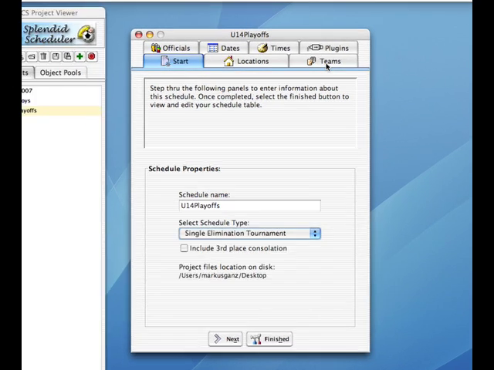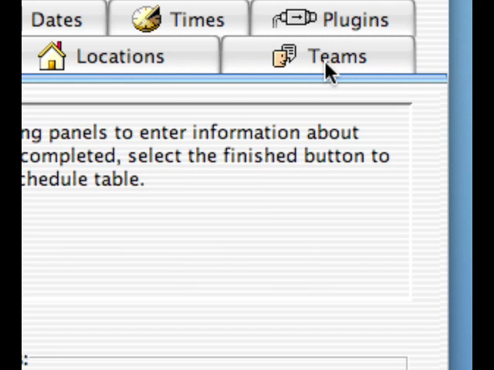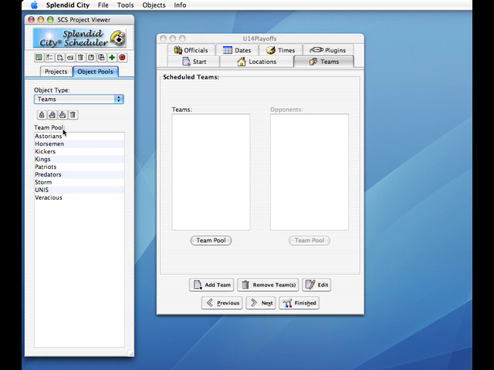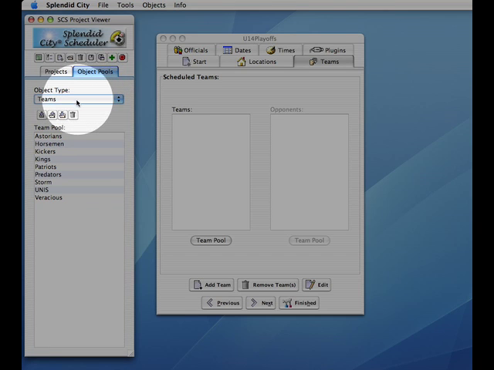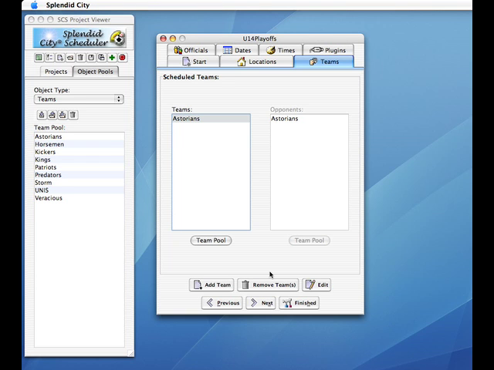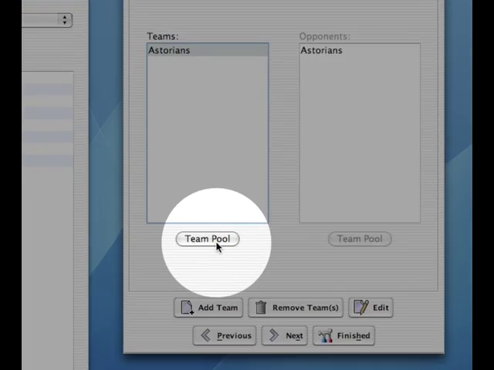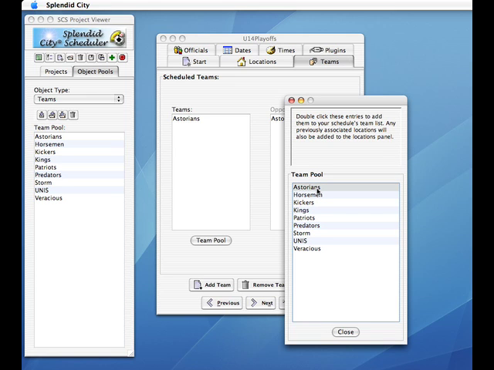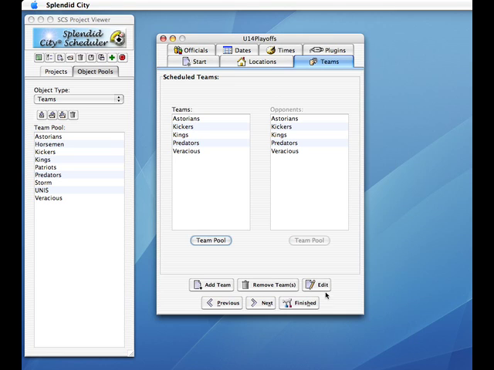So next we want to add some teams. Clicking the Teams tab, and presenting this tab, we have a couple of options of appending teams. The first option we have is from over here in the object pool. We have all our teams already loaded in the object pool, and they're all listed right here. And we can go ahead and drag them over into the teams panel to populate those teams, or we could also use this team pool button, that will allow us to double click. I prefer double clicking myself, so I use this method.